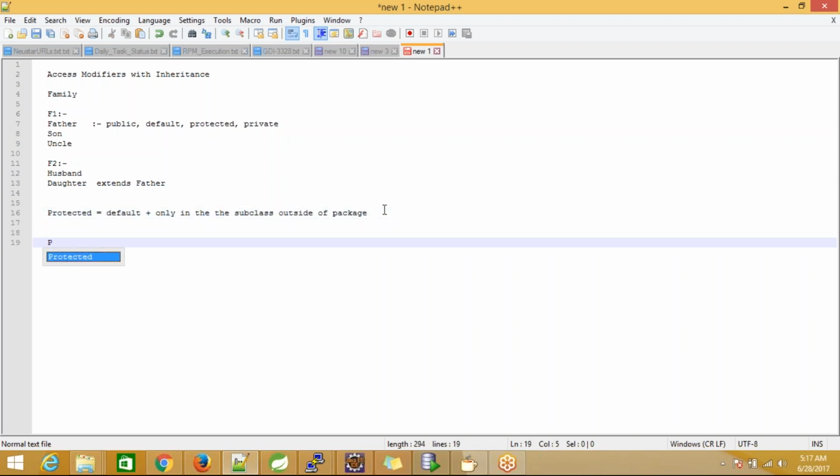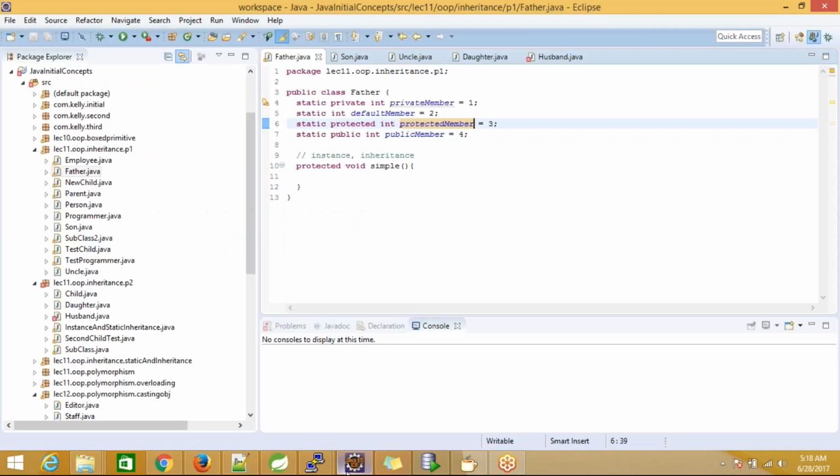We discussed the visibility factor also. For public, we have greater visibility than protected, then comes the default, and then comes the private. So now let's look into the son class first.